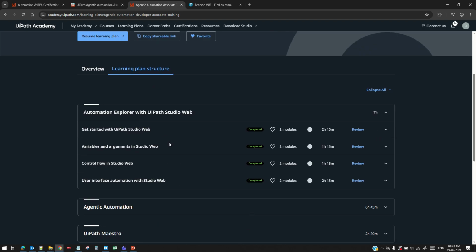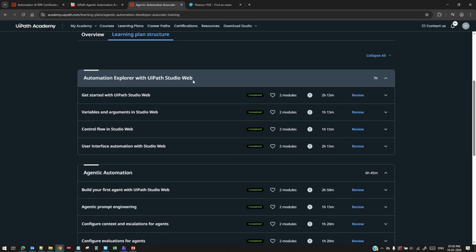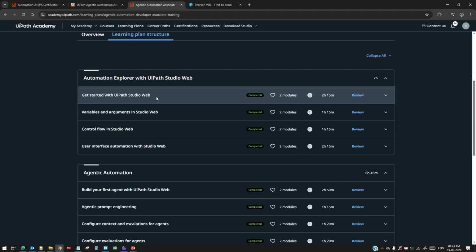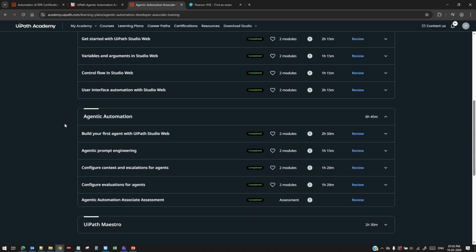If I show you the learning plan structure, it covers 3 sections. Firstly is the Automation Explorer with UiPath Studio Web. In this one they explain UiPath Studio Web. As we have a desktop version of UiPath, we have a Studio Web version as well, with limited capabilities. There you can also create flows and manage a few of the activities and things. So it will be a little introduction to that, showing the features around it.